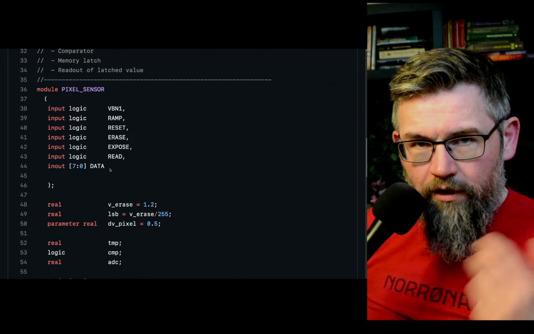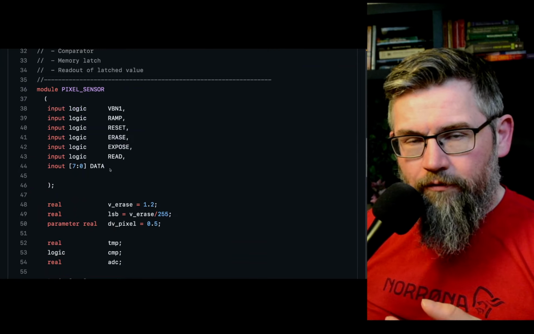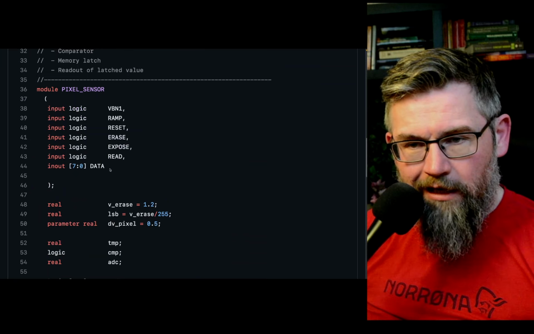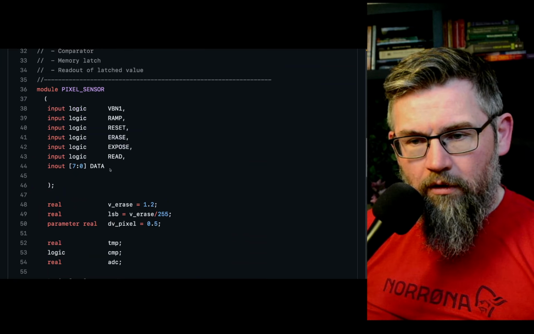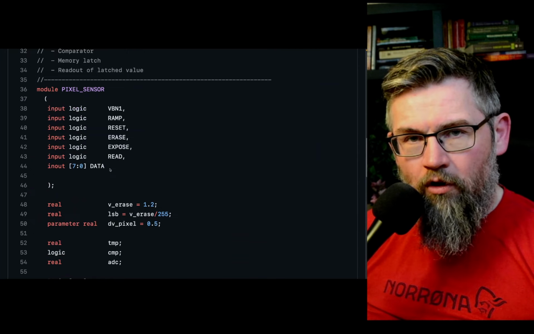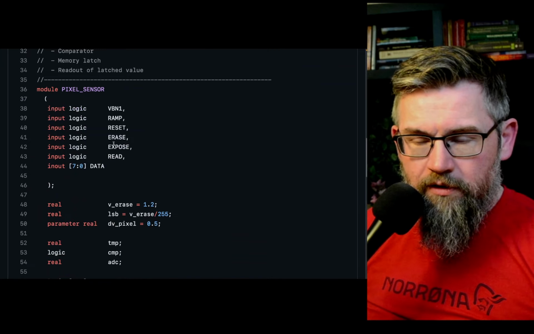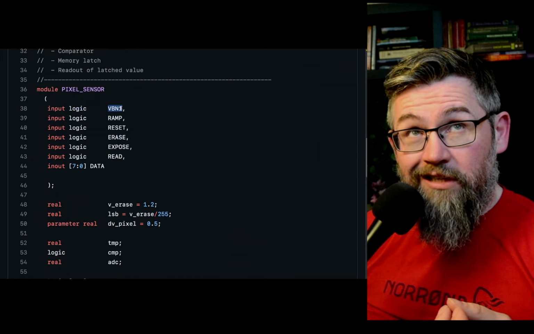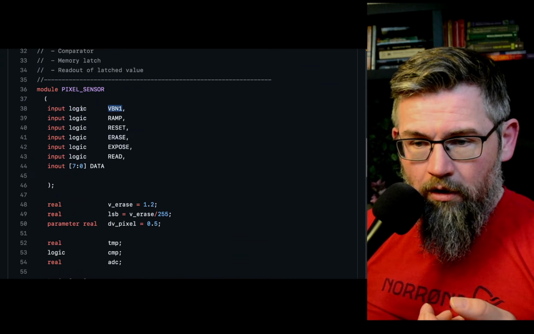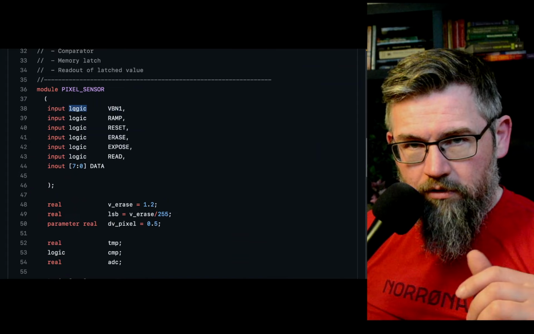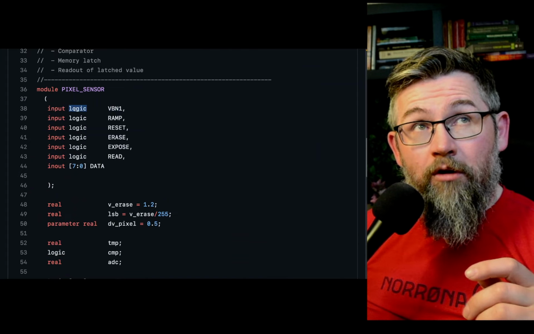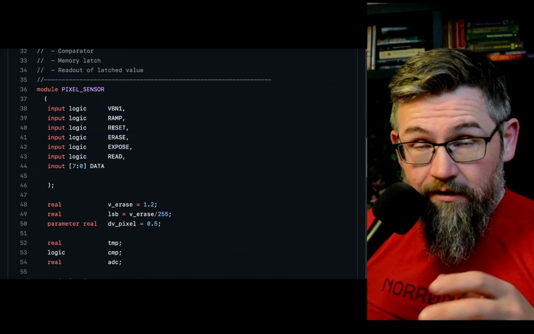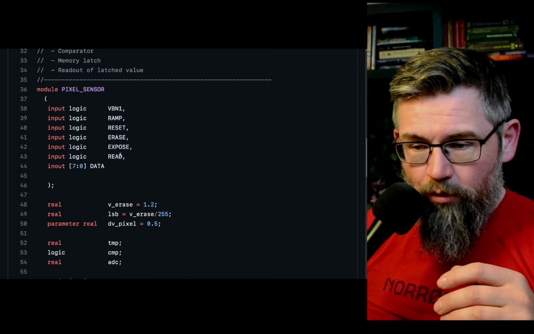So this Verilog module is not something that should be synthesized. It will be replaced with the GDS of our pixel, the analog pixel. But this Verilog model is supposed to emulate the behavior of the analog system. But notice that the first signal here, that's actually the bias voltage to the NMOS, the tail NMOS in the comparator. But that's a logic. So that has 4 states: 1, 0, high Z, and unknown X. And the same for the ramp. That's also logic. And then reset, well, that actually is a digital signal, 1 or 0. Same for erase, expose, and read.